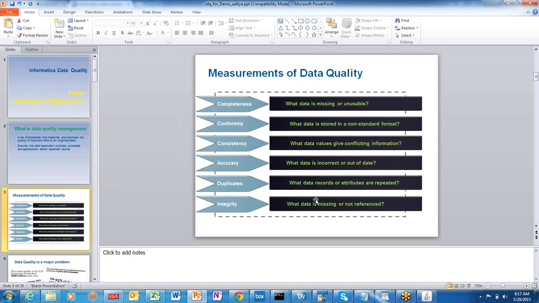The next one is the integrity. So what data is missing or not referenced? This is mainly the MDM use case, right? Let's say two people are residing in the same household. There could be some relationship since their last names match. So let's say husband and wife are residing in the same location, but we are not able to find out if there is any kind of relationship. If they are residing in the same location, we can give some cross-sell, upsell opportunity. This is mainly for the MDM use case.